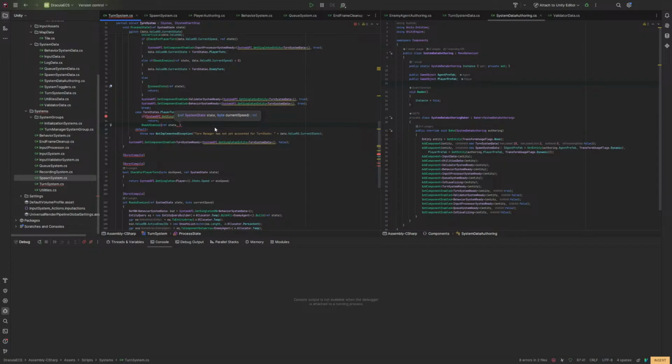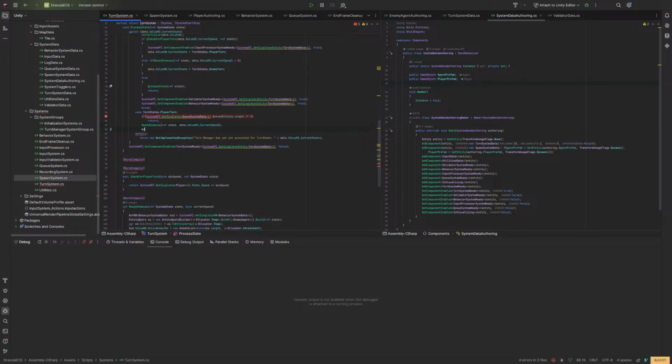Ref state, and then we're going to set it to data dot value RO dot current speed. Oh, and then I got a break. Instead of return, that needs to be break as well, because we need to make sure that... does it need to be break or does it need to be return? If we return, then we skip the disabling of the turn system. But it's the end frame cleanup's job to re-enable the turn system.